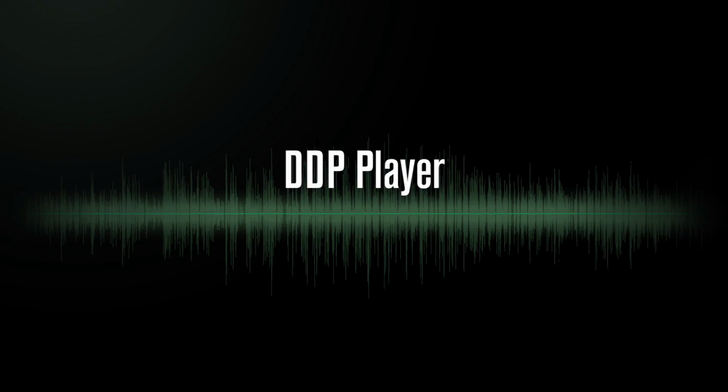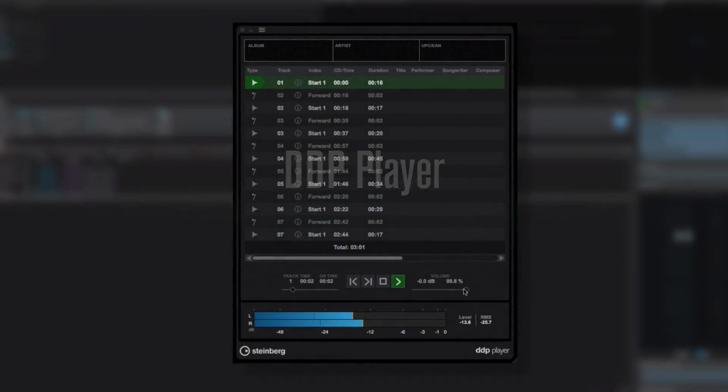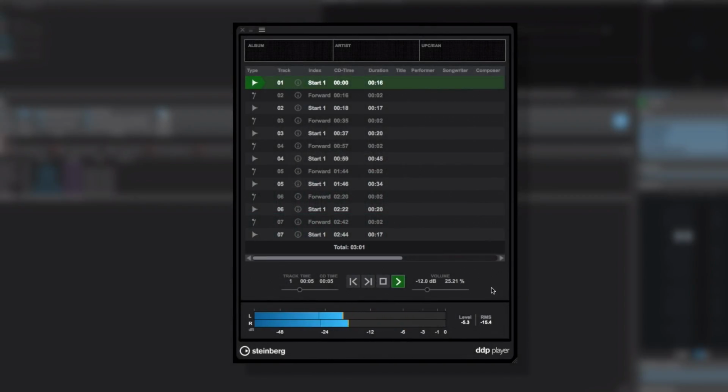Most people like surprises, but not when it comes to your CD project. WaveLab 9.5 can eliminate surprises with the all-new DDP player. WaveLab 9.5 comes with an additional application, the Steinberg DDP player.